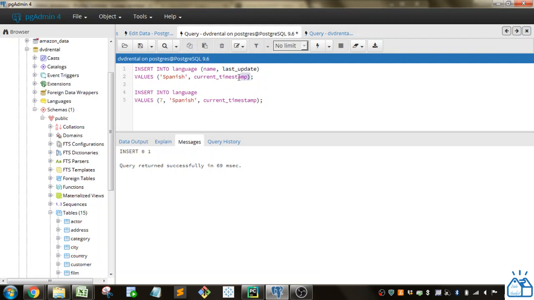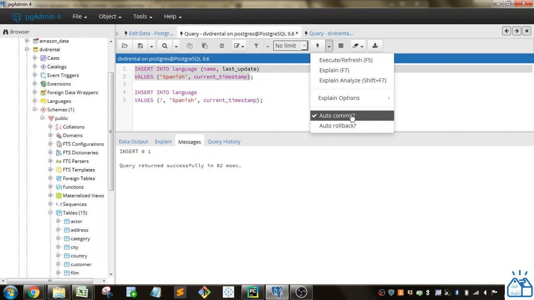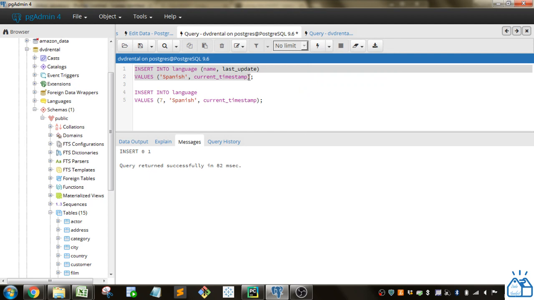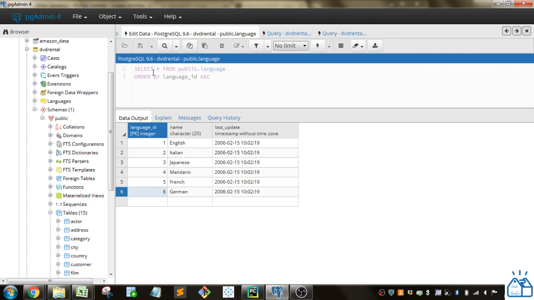So if I go ahead and run this, you can see it says it inserted and the query returned successfully. One thing to note, I have the auto commit on. If you don't have the auto commit on, it won't make permanent changes to the database until you commit those changes. But since I've selected this, it's going to commit it as soon as I run the insert statement.